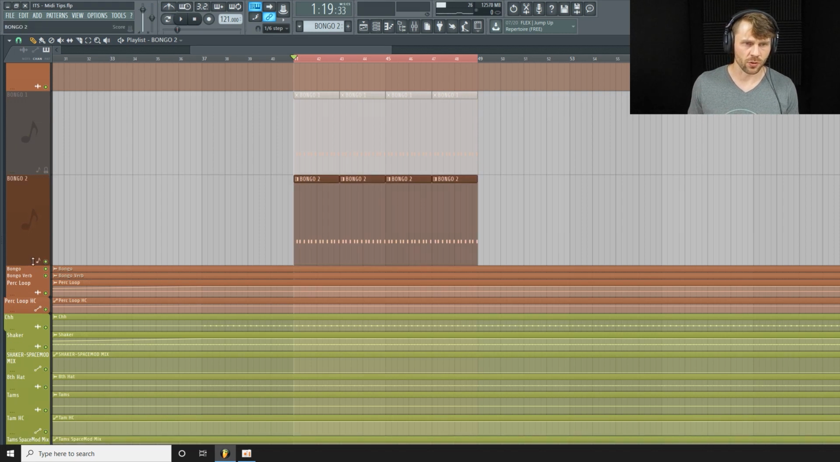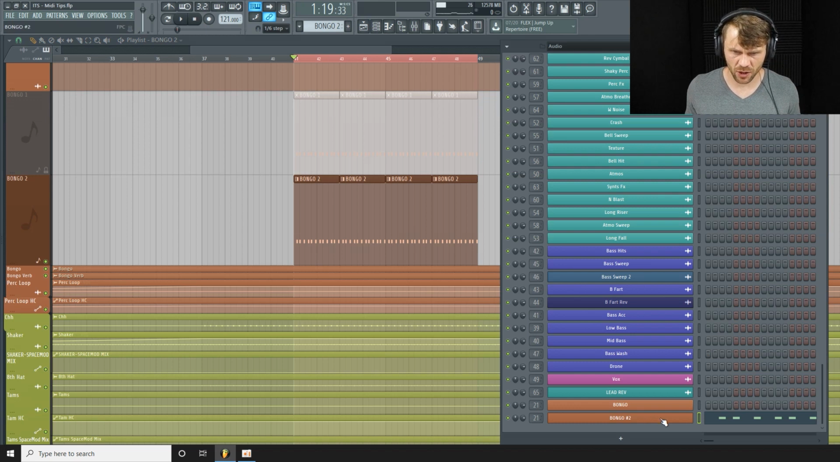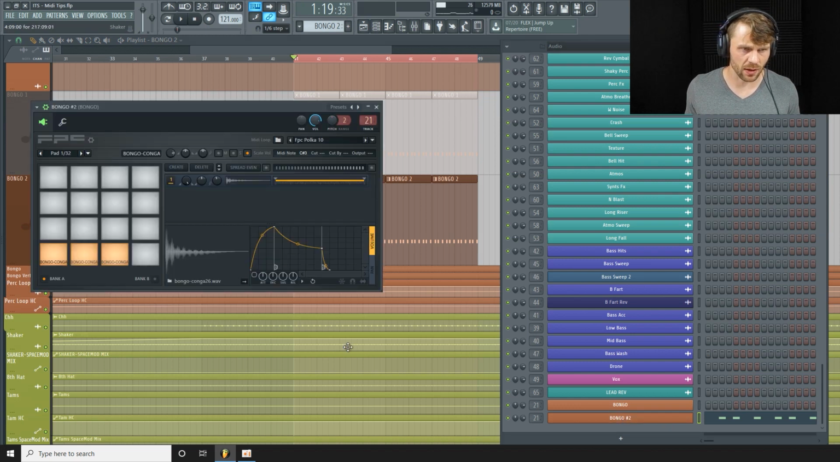And we're going to dive into the MIDI on this bongo, which is an exact copy. And we're going to make it more interesting. We're going to bring it to life. So let's dive in, shall we? And just a side note, I'm triggering these with FPC. So let's hop into the piano roll.